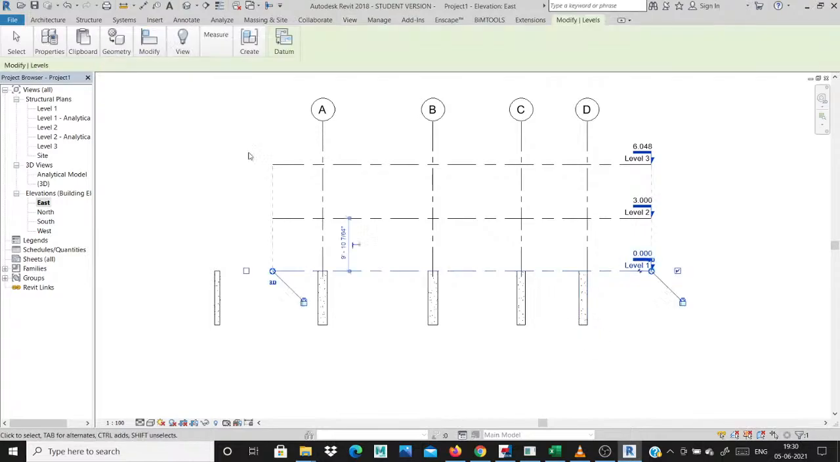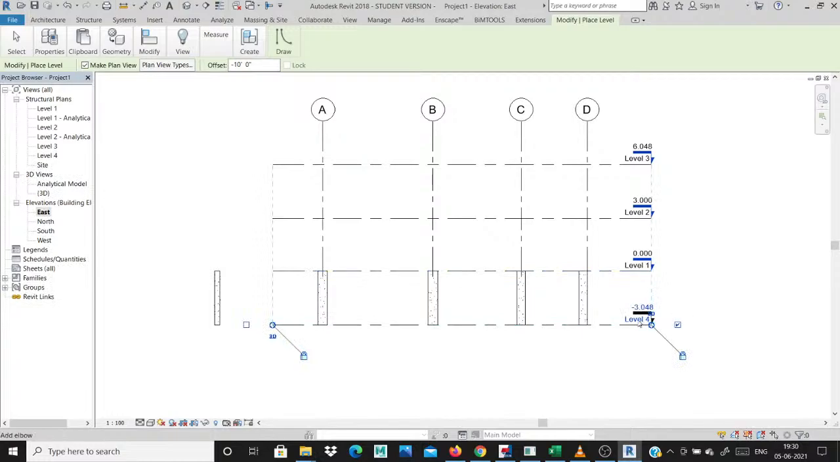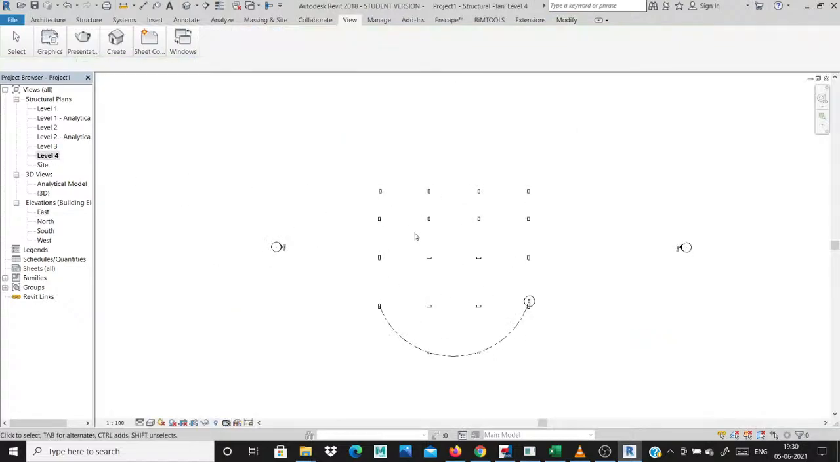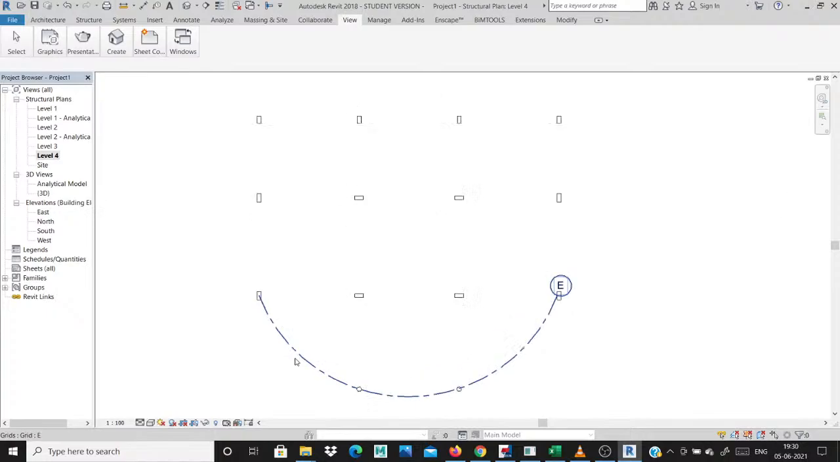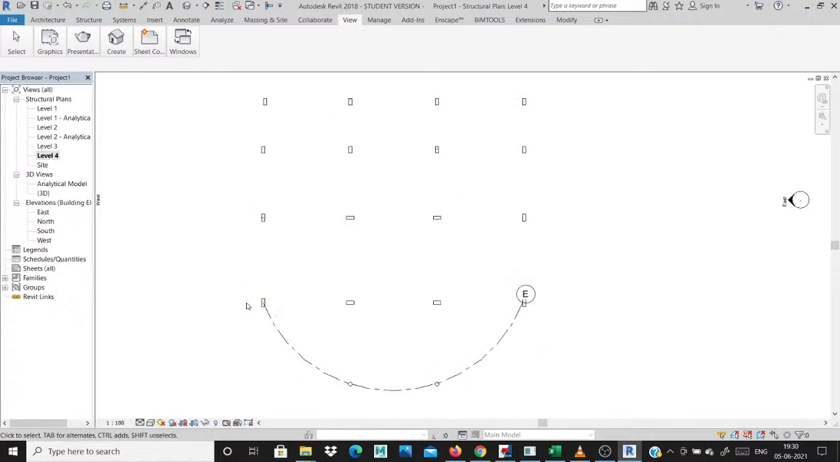Simply go to create similar. Then I provide my footing level as minus 10 feet. Go to pick line, simply click this, and automatically it creates the minus level. This is my footing basement. Click this, this is level 4, and automatically our footing level will be created. Now it's clear how to create your footing level, and the names will also be easily created.